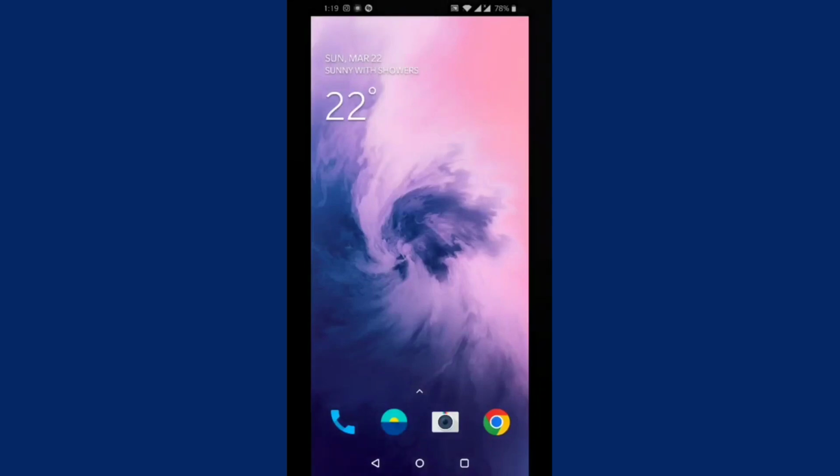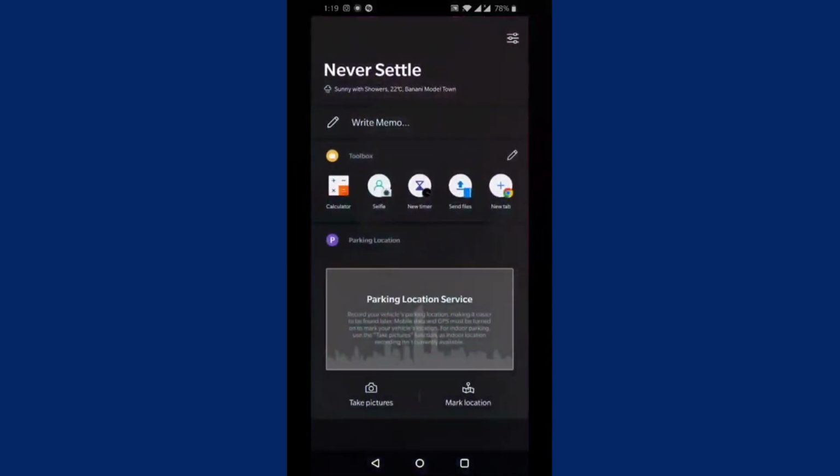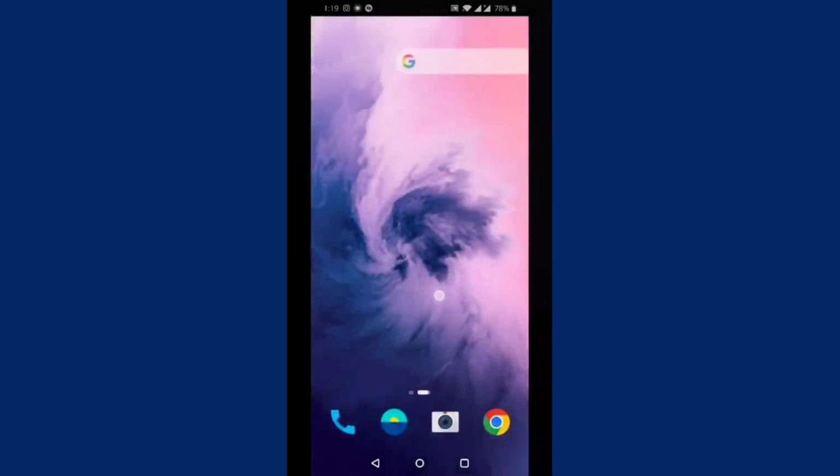In this video, you'll learn how to add widgets to the home screen on your Google Pixel device. This process allows you to customize your home screen with useful information and shortcuts from your favorite apps. To begin, press and hold an empty space on your home screen.